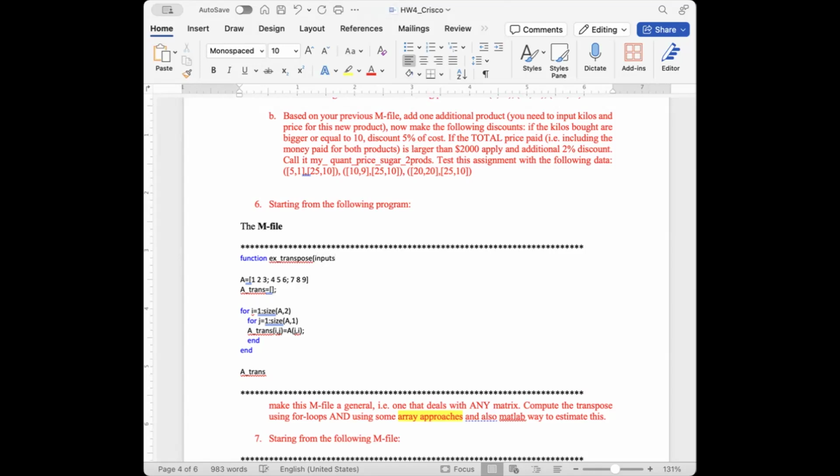And then what do you mean by array approaches? No, we haven't done arrays in this class. Forget about that. Don't do that. And the last part, those are already here, right? Yeah, everything. So the only thing is that you are going to be able to call this from outside. That's it.